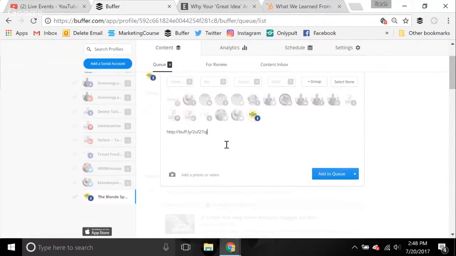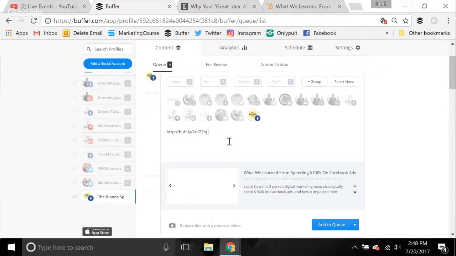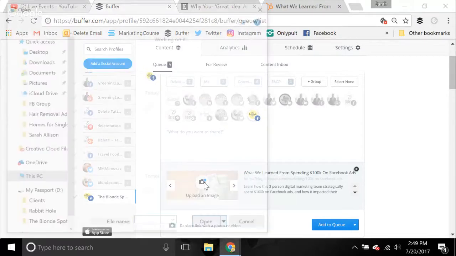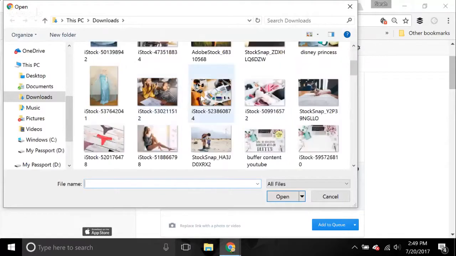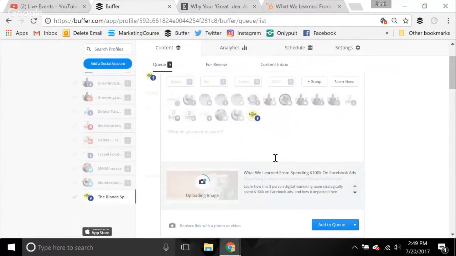So we'll pull this link from HubSpot. We'll pull it into our little featured post area here. And if I don't like this image, you can click upload an image, select a different image that you actually do like and think is a little more on brand with your aesthetic for your business.